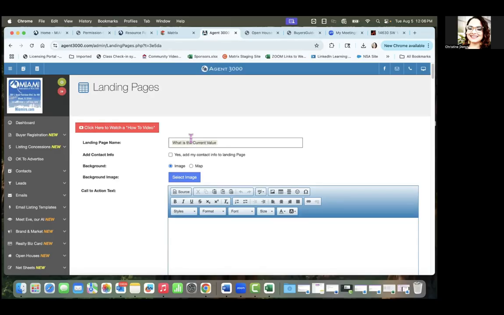Maybe find out the value of your home as of August 2025 is going to be the name of my landing page. Then it says add contact info. Yes, I'm going to add my info.